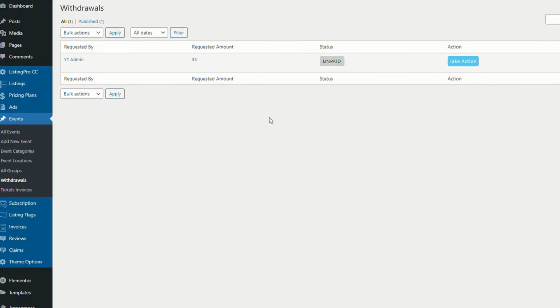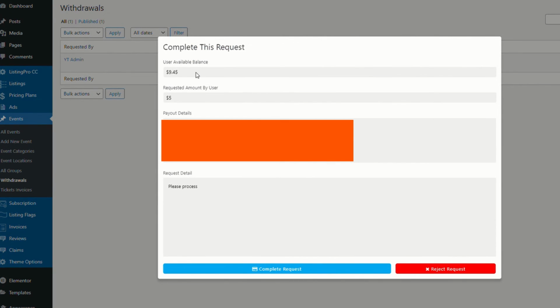Alrighty, if we want to process the request for an event owner to get their funds, we just go into events, we go down to here, and then you will see that this request that we've just put through is there by YT admin. To process it, we just simply hit take action. You can see there's the available balance, and that equals what we saw on the previous screen when that user was logged in. That's the amount that was requested. If you want to process it, you just hit complete request and you're done.